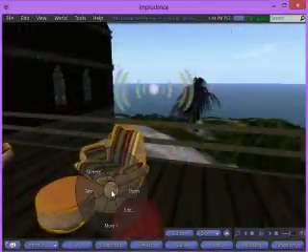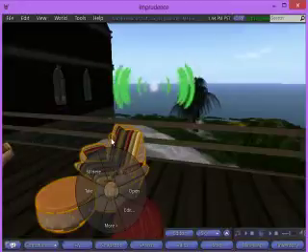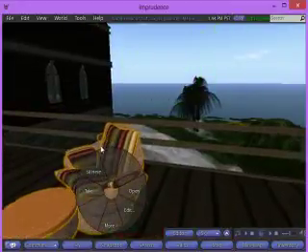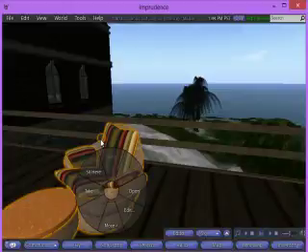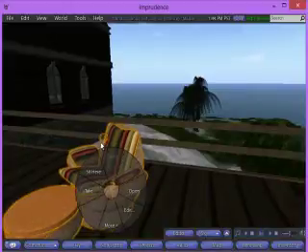This is created by the use of something called a Poseball. Now, if I right-click this object, you may be able to notice that there's this little round shape over on the back of the chair here. That is what's called a Poseball.